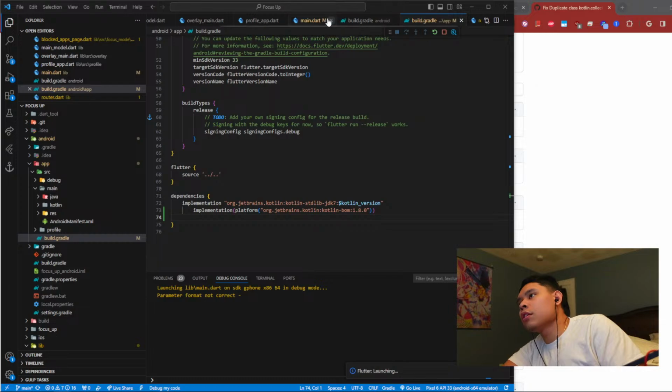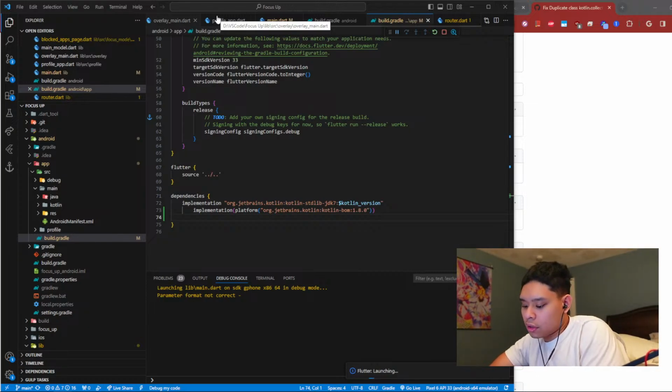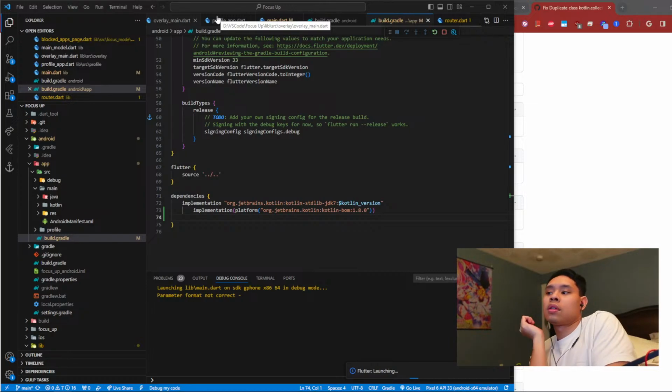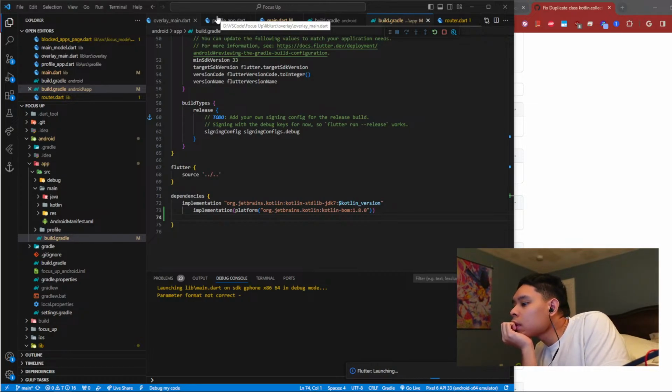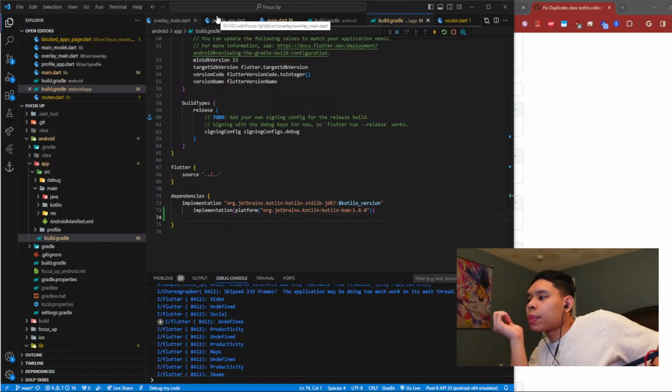I don't know why this is running into this. I guess it ran into it because I imported a library that might be using different Kotlin supports. Okay, this is working.